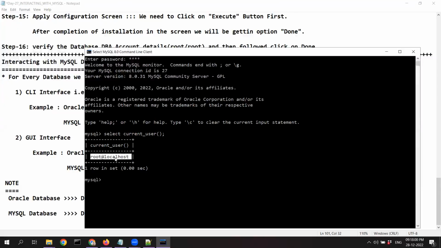How do you get to know which account you are in? By using this command, select current_user function, sir, which gives you the current user details. That's all. After connecting with the user, I wanted to verify what databases are available in the root account. As I told you, we just logged in with the DBA account, and I'm getting the current user account, root account, sir.